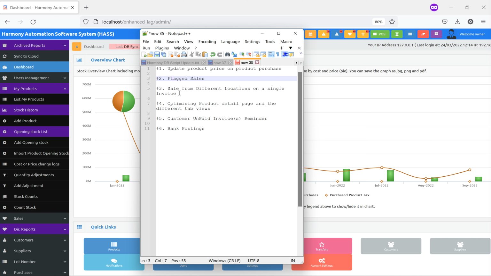I'll also go ahead and demonstrate some of this as quickly as possible, but let me first of all explain them. The number three is being able to sell from different locations on a single invoice.